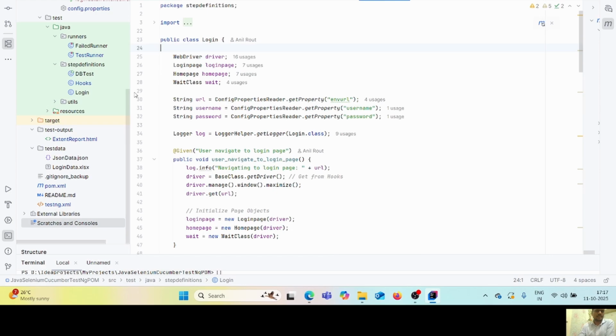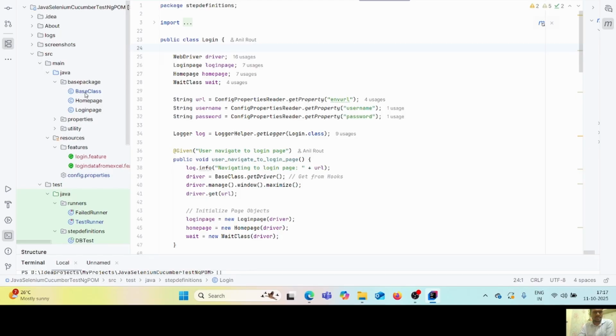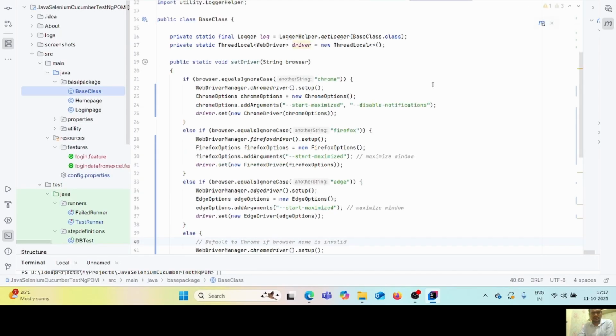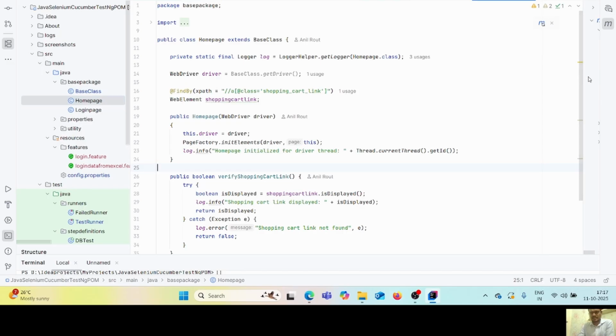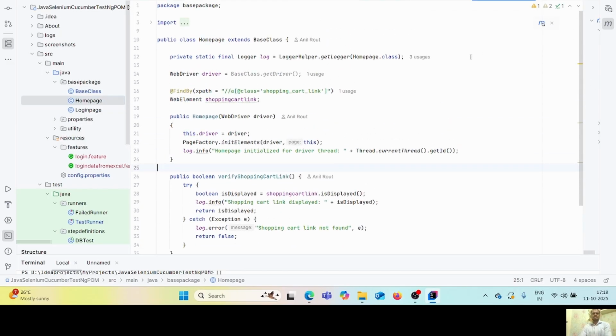Okay, then we have also one base class, different base classes. So base class we cover. Then after that we have one home page. As I mentioned, all the pages have one class which contains the elements and the actions of that particular page. So public class HomePage extends BaseClass.